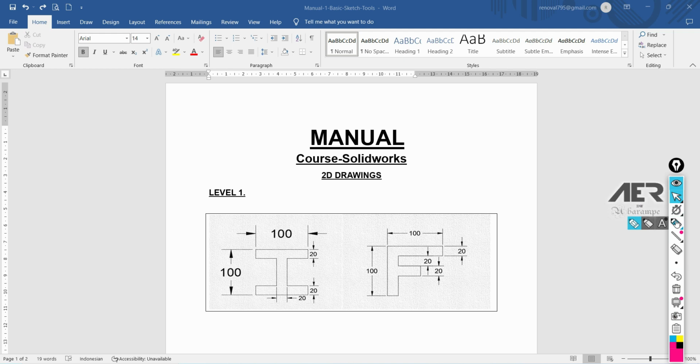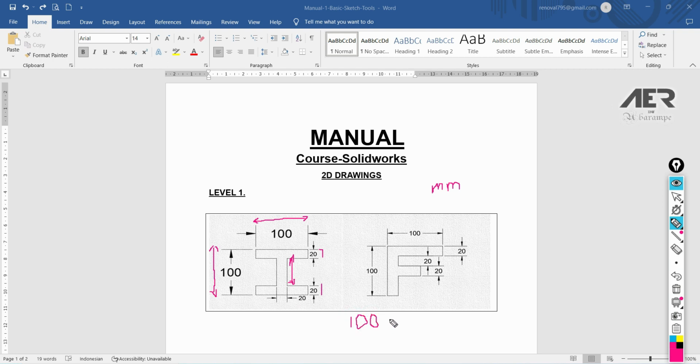We can see that we have almost all the dimensions provided, and we can find that this is 20 as well as this is 20. The whole dimension over here is 100. It's an instruction that all the dimensions are in millimeters. So we have this 100 as well as this 100. This is 20 and this is 20, so we have to calculate this value. With simple mathematics, it is 100 minus the combined 20 and 20, which is 40, so it comes to 60. So we have this dimension as 60.